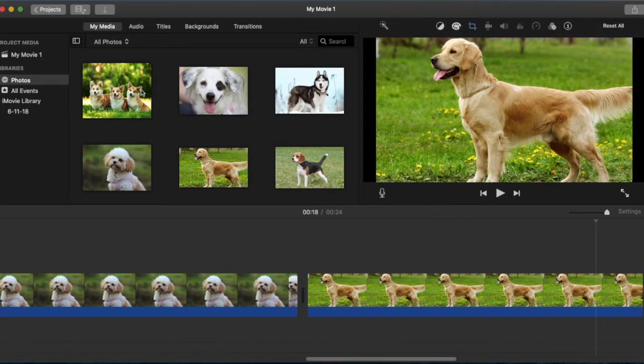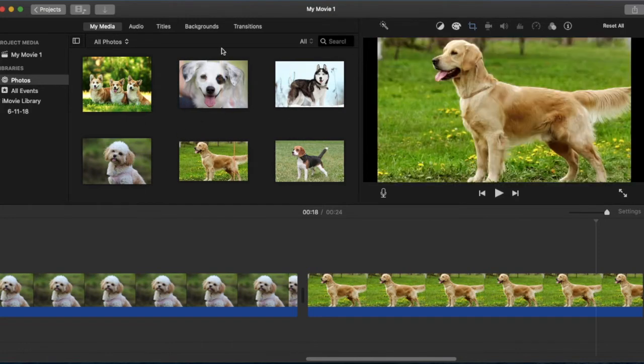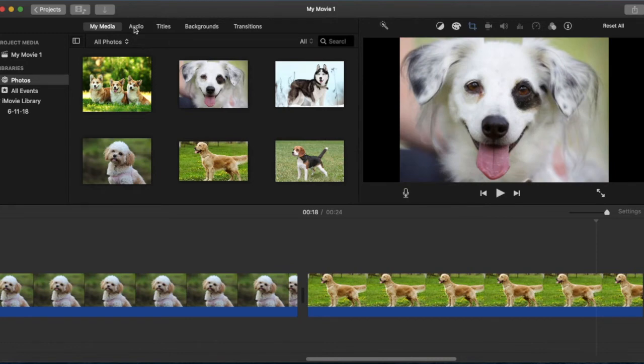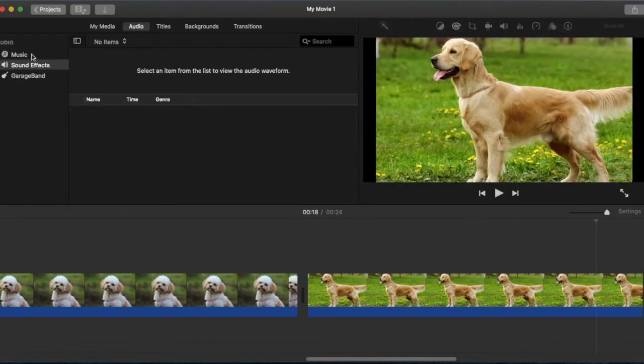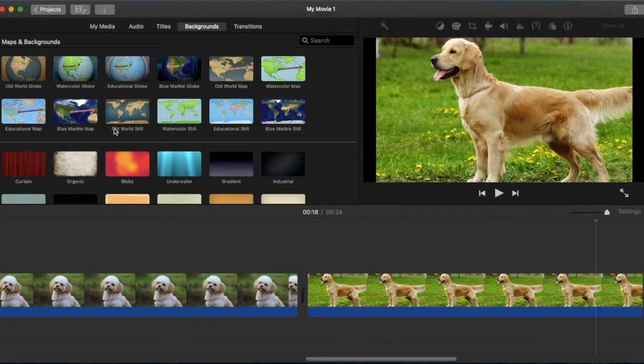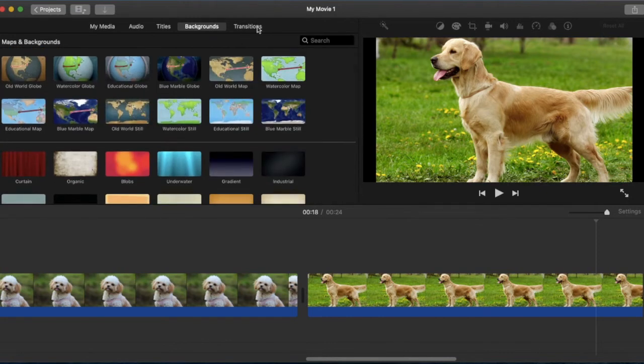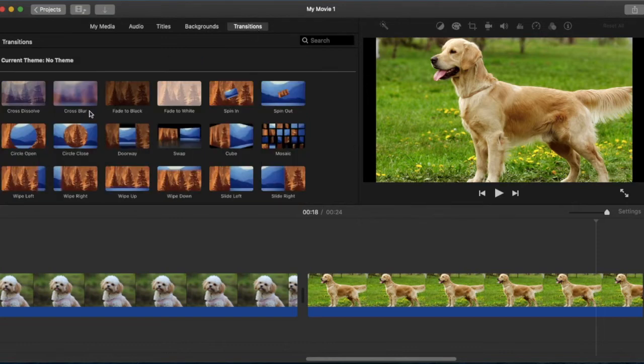In the left section here, right now it says My Media, and you can see all of the clips that are available to be imported into the project. If we click on Audio, then we can see the audio options. Titles will give us options to add text to our movie. Backgrounds we won't be talking about with this project, but if you ever do anything with a green screen, you can add the stock backgrounds here. And then transitions, we will add these between our photos.